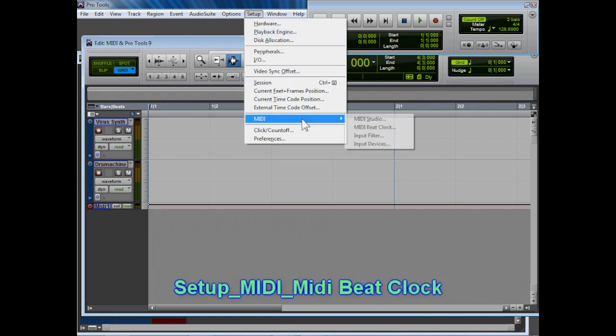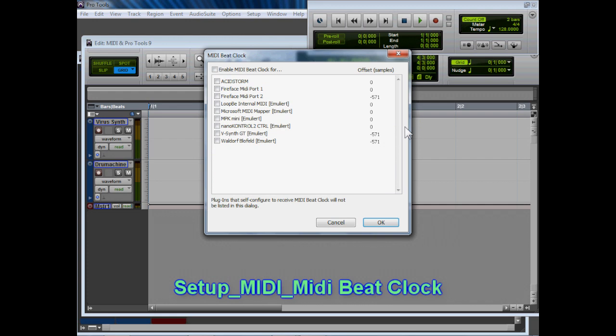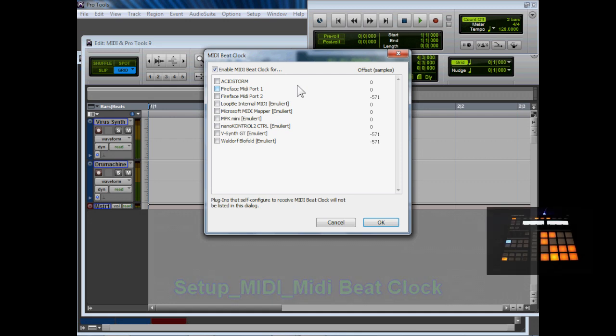Now we have to go to the MIDI Beat Clock. Here I have to switch on the devices that receive MIDI Beat Clock information from ProTools. Enable MIDI Beat Clock and the device you choose. Here I choose my drum machine.